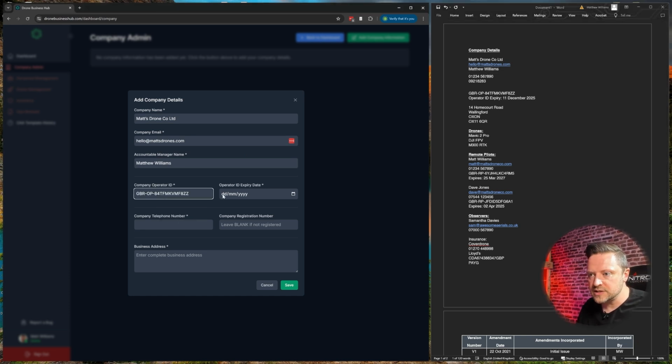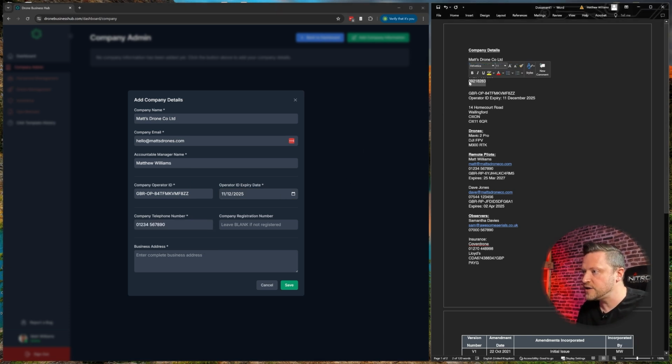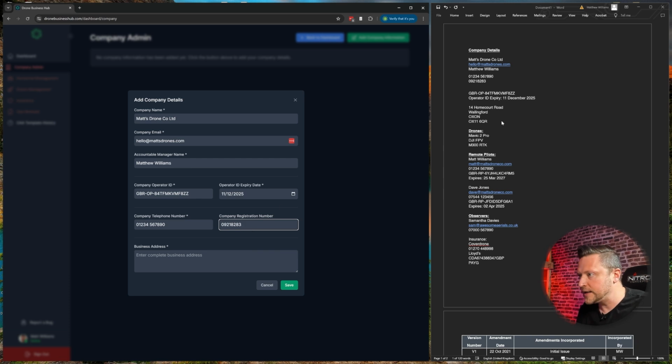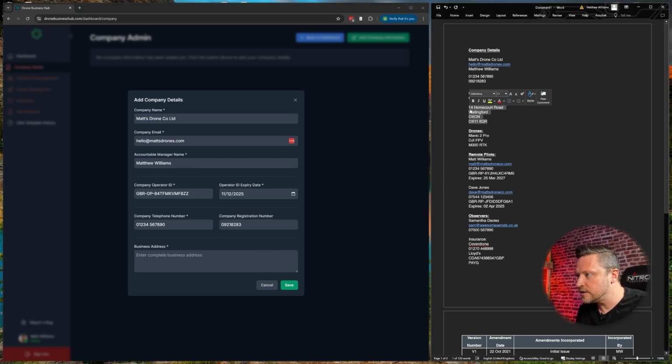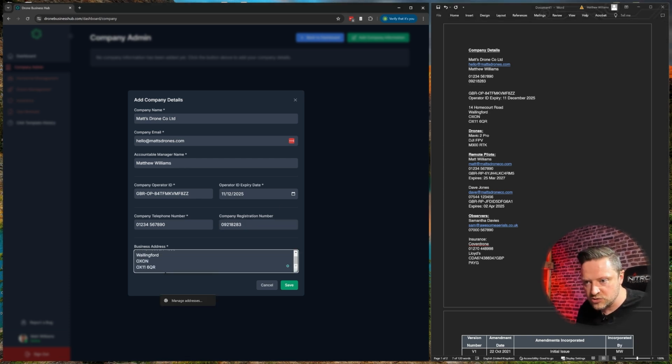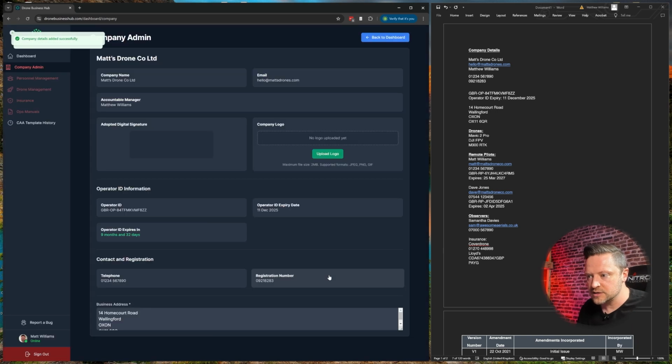So operator ID, expiry date can be the 11th of the 12th, 2025. Company telephone number is next, so we pop that in as well. I do have a registration number for this fake company, but you can leave that blank if you don't have one. And then I'm going to copy in this fake address, make sure that that's formatted properly, and click save.